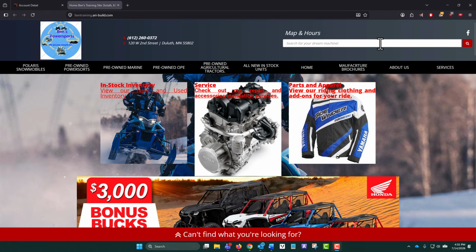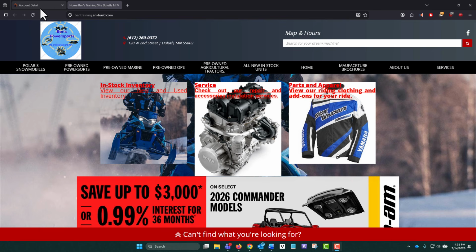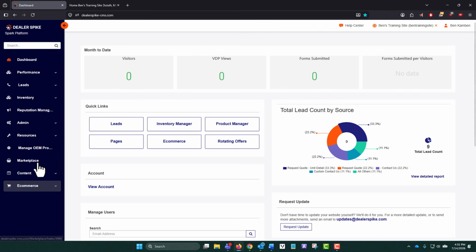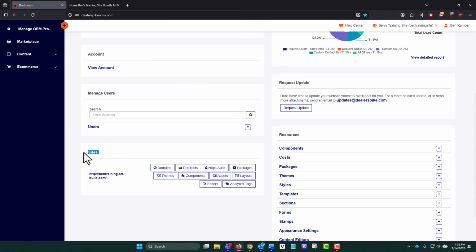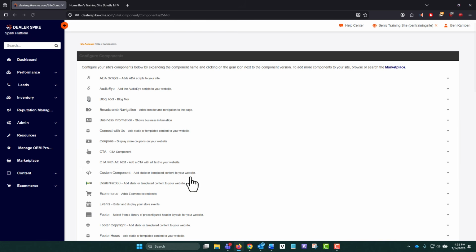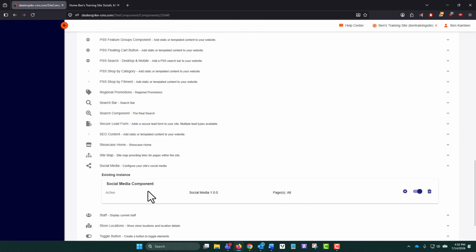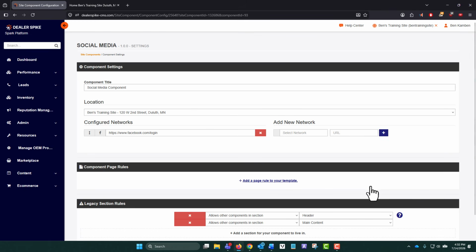For the social media buttons, those are easy to change. Go back into your editor on your dashboard. To the right of this most left-hand menu, scroll down to Sites. Within Sites, click on Components. All of your components will be in alphabetical order. We'll scroll down until we see social media. Go down to the component itself, go over to the right and click on the Settings gear. And this is where you can add in your different social media.